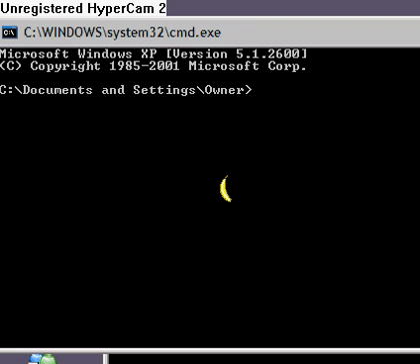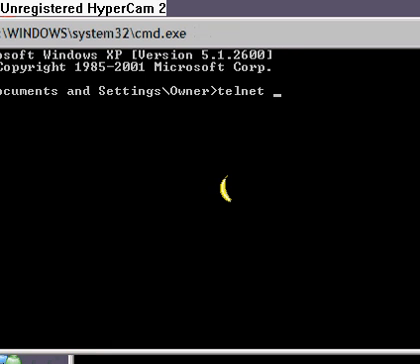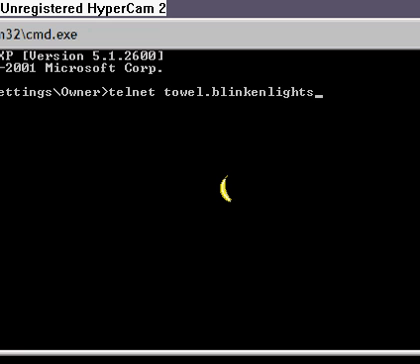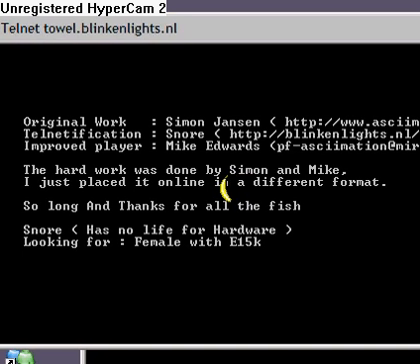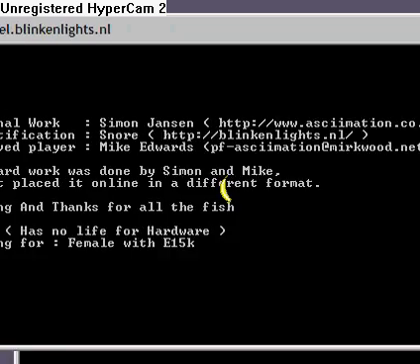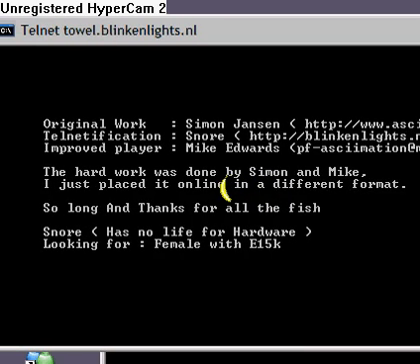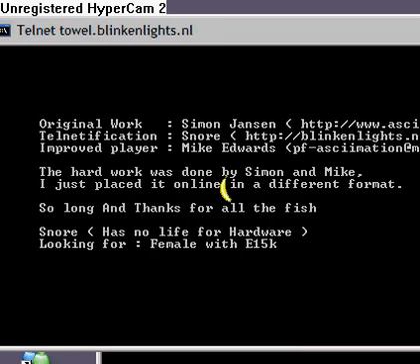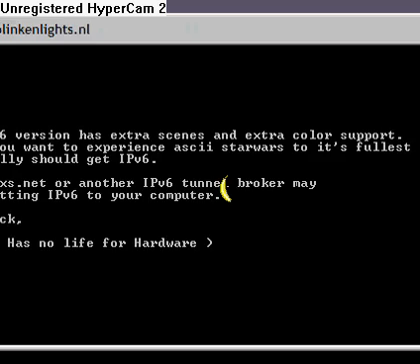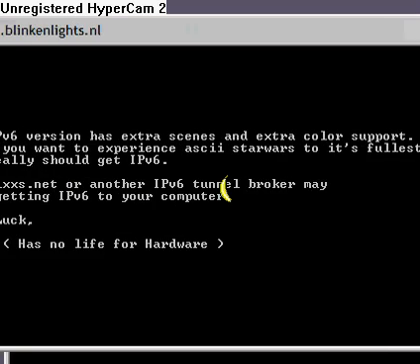And now, you do telnet space towel dot blinkenlights dot nl and you hit enter, and now the screen should come up. And see, it will start playing Star Wars.